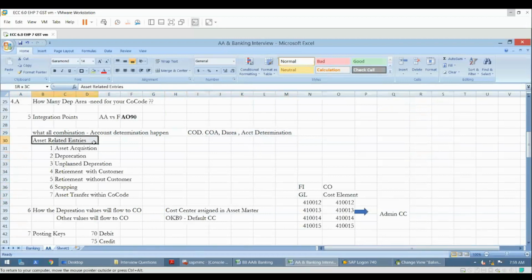Next is asset related entries. There is a possibility they will ask you questions about entries. Asset acquisition: generally, what is the entry? What is the entry when the depreciation runs? Is it required to write entries, or can you just make a note?